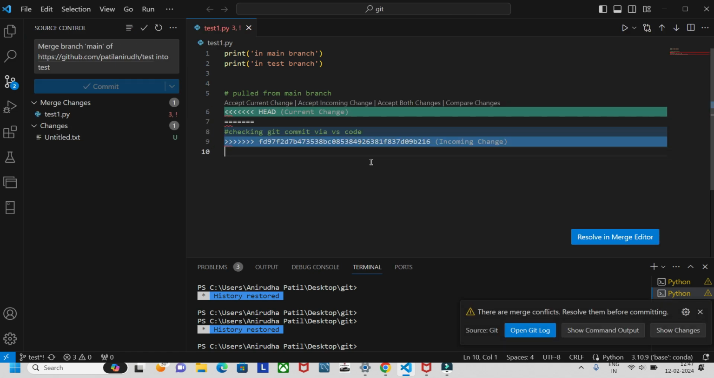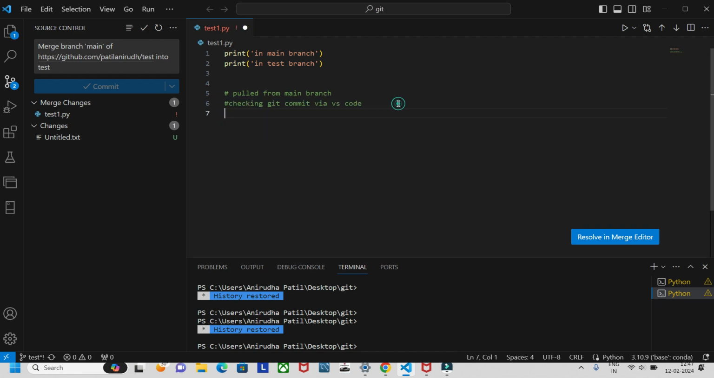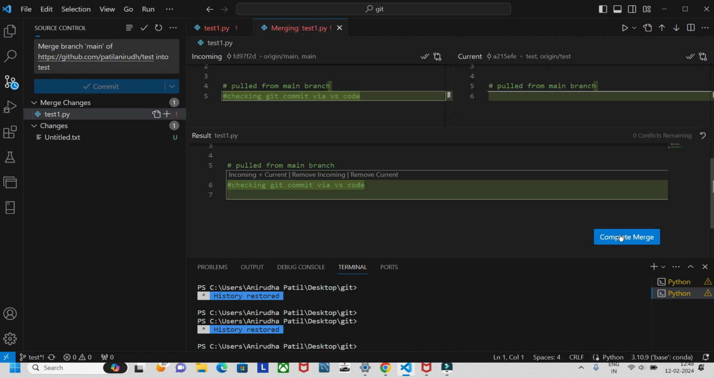Yeah, you will see this kind of tab: accept current change, accept incoming change, accept both changes, compare changes. I will try to make one more video on what these things are. But for now I will do accept both changes, and then resolve in merge editor and complete merge.